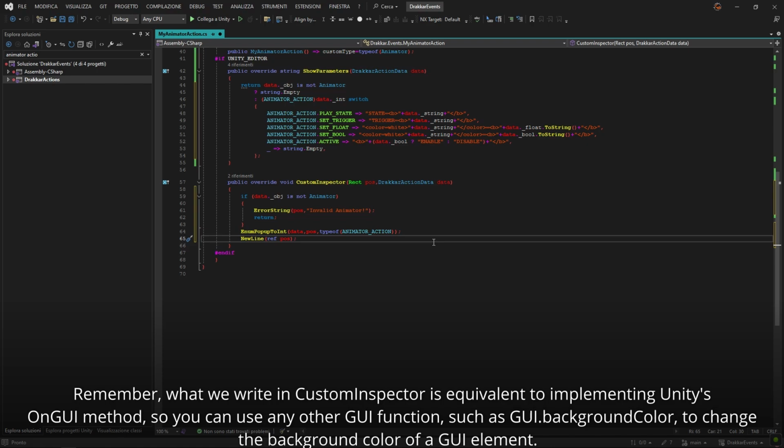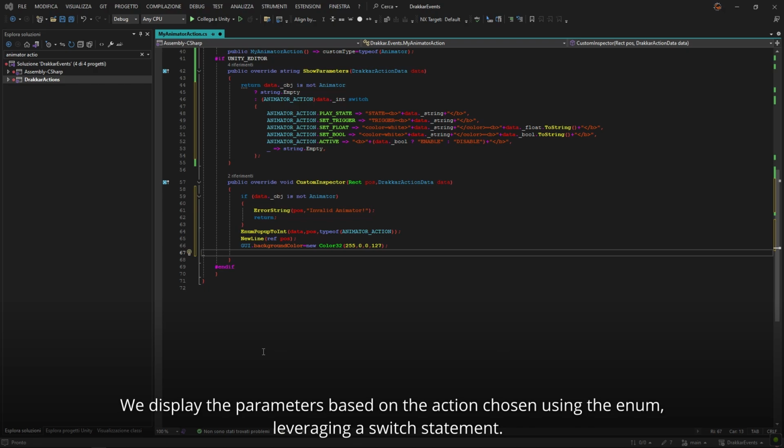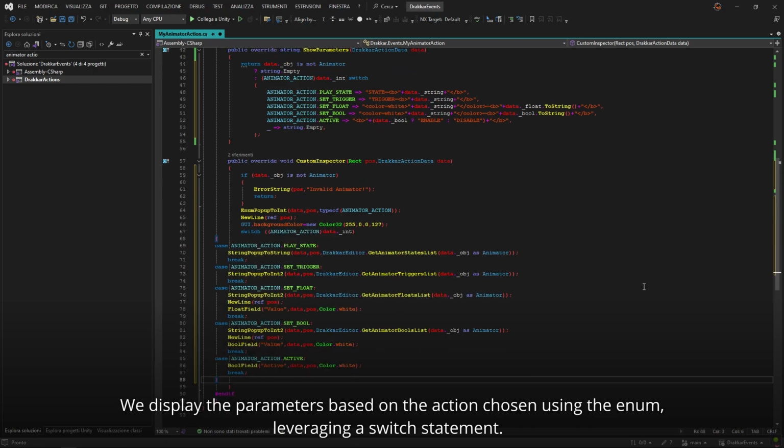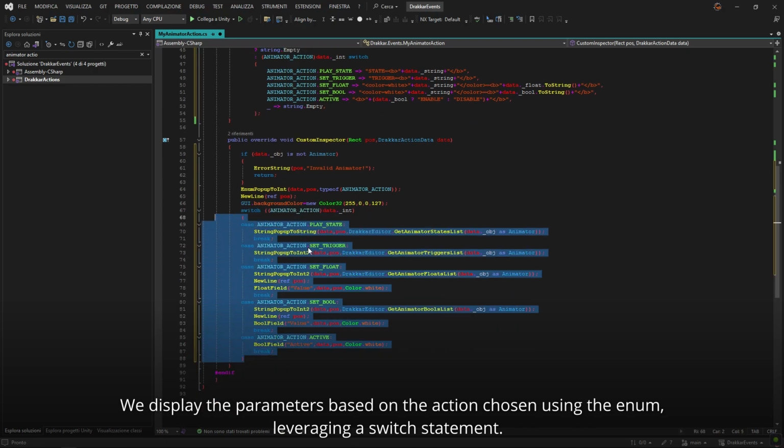Remember, what we write in Custom Inspector is equivalent to implementing Unity's onGUI method, so you can use any other GUI function, such as GUI background color, to change the background color of a GUI element. We display the parameters based on the action chosen using the enum, leveraging a switch statement.